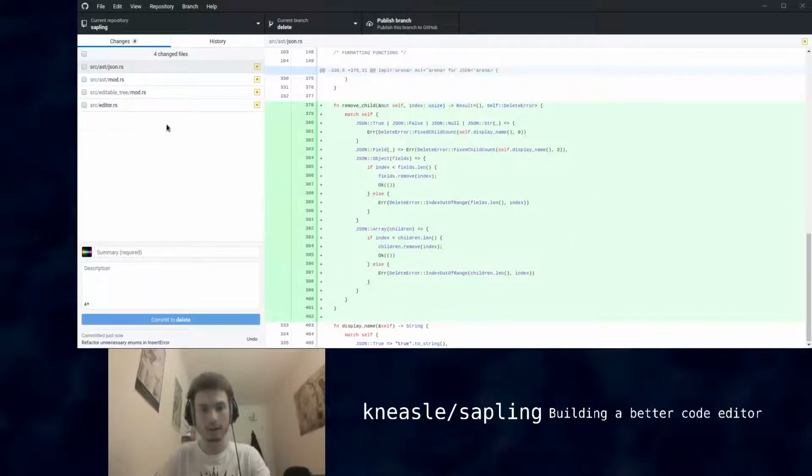We need a delete error. Should this be remove child or delete child? I think it should be delete. I called it remove to be consistent with vec remove, but it's inconsistent with the rest of the code base, and that's more important. So remove child.